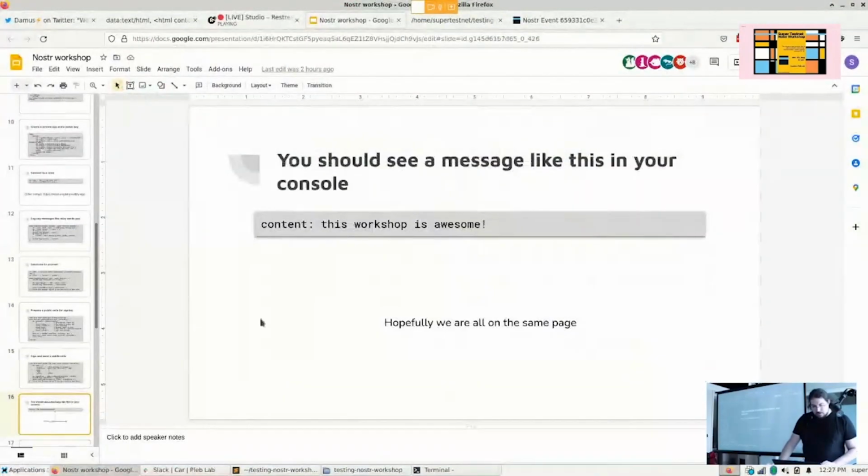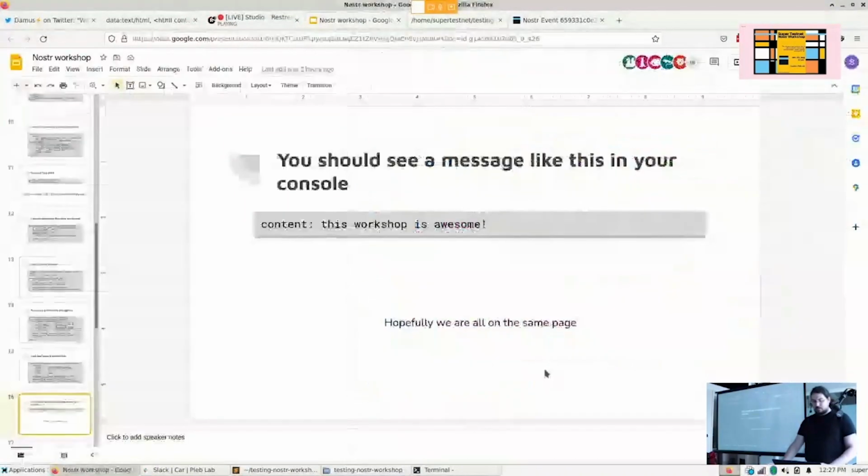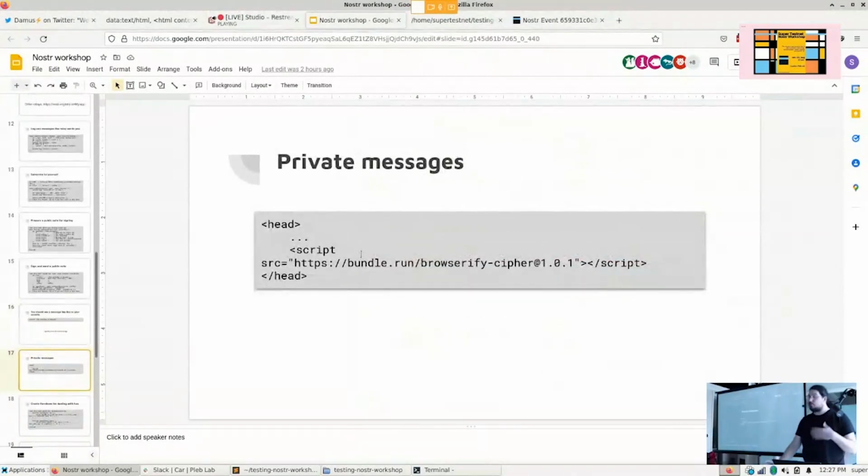Good. Next thing we're going to do, so you should see a message in your console that says this workshop is awesome. And in my example here, we do see that right here. Does everyone see that on their own page? Good? Cool. So the next thing we're going to do is do a private message. That is the next thing on our list.